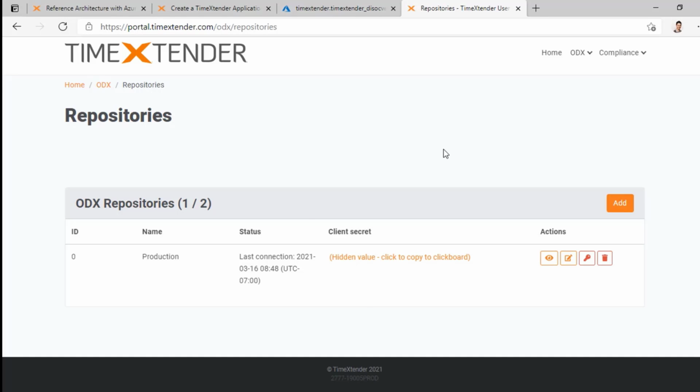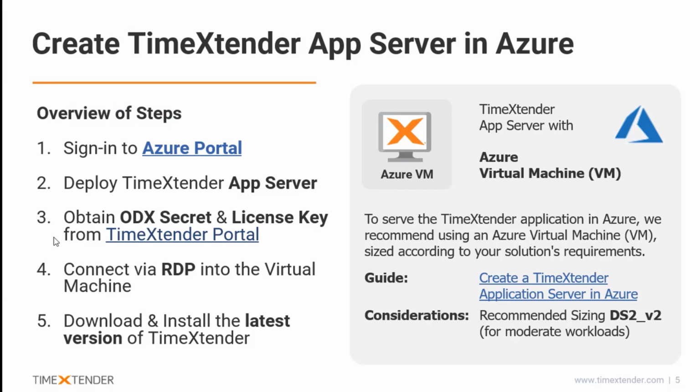So I can have that later. Great. So I got my ODX secret and my TimeXtender license. Step number 3 is complete. The next step is to connect to the virtual machine using RDP.